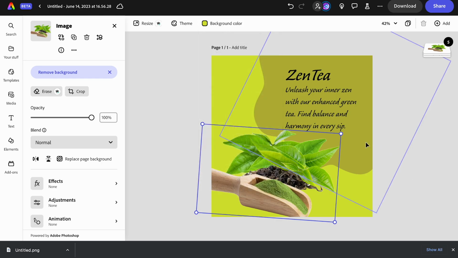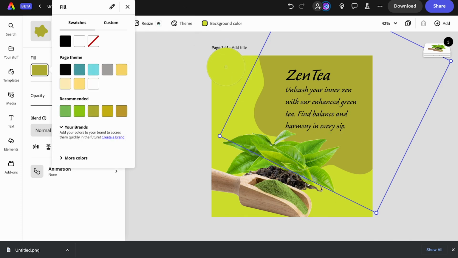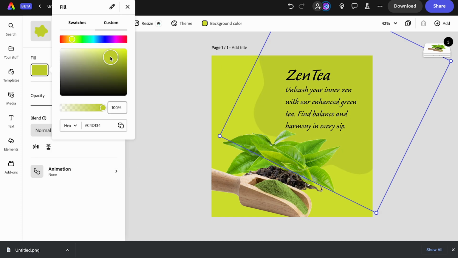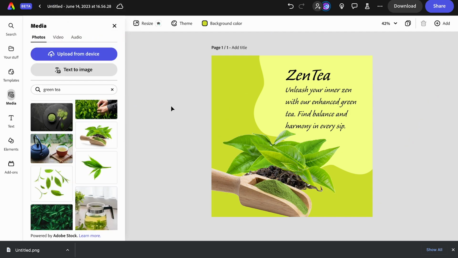Okay, and now I want to change the other shape so the color is more harmonious. And for this one, I could use the eyedropper again on the picture, or I can use the eyedropper on the background color, and then switch to custom, and then move around in that area. Okay, so I can find something that I feel like looks good. Okay. And this time I'm actually going to play with the words a bit more.